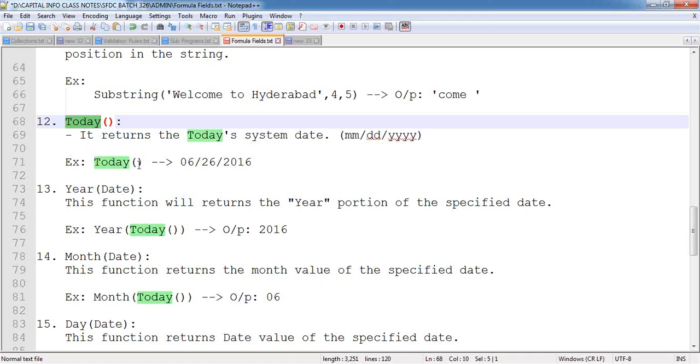But sometimes I don't want the complete date. Sometimes I want only the year part. Sometimes I want only the day part. Sometimes I want only the month. For that, 3 more functions are available separately. To get only the year part, we are using the year function. Okay, we can use that year function.